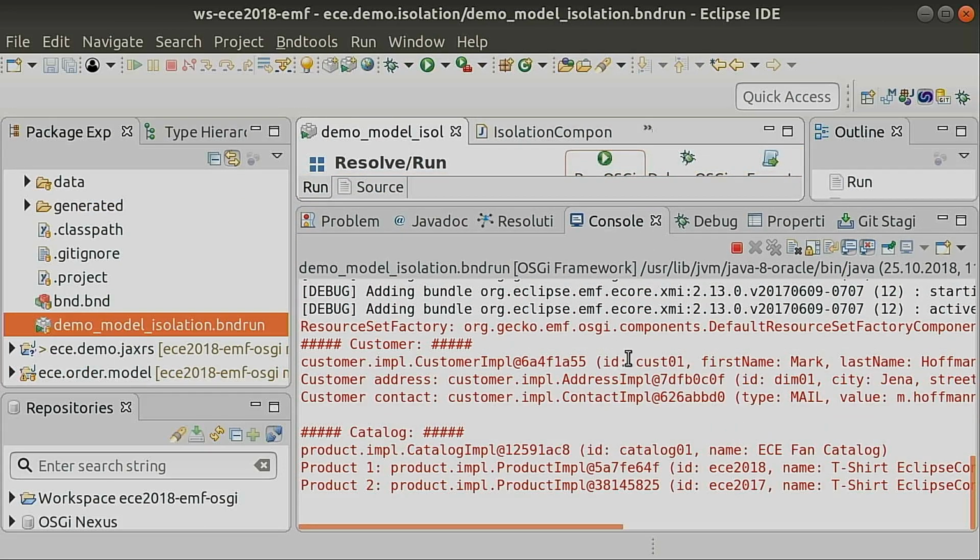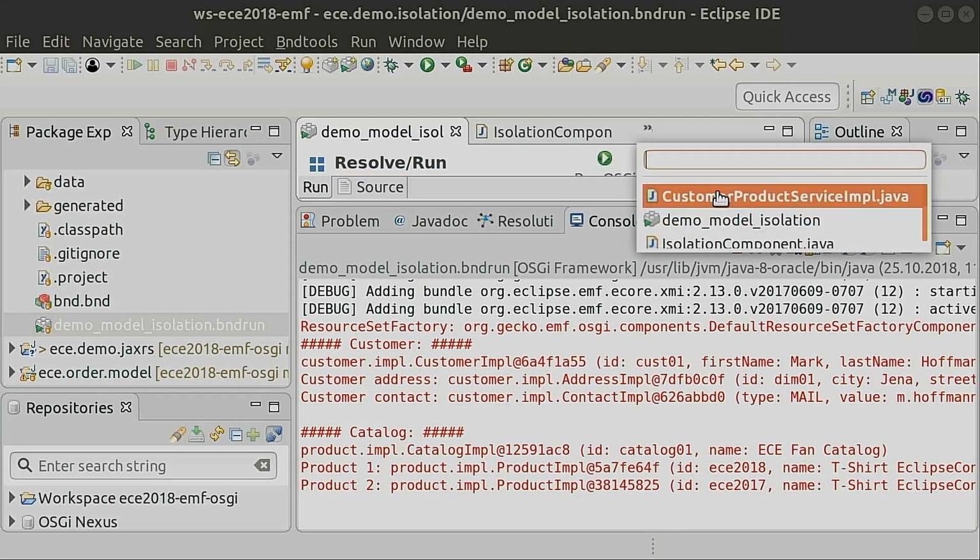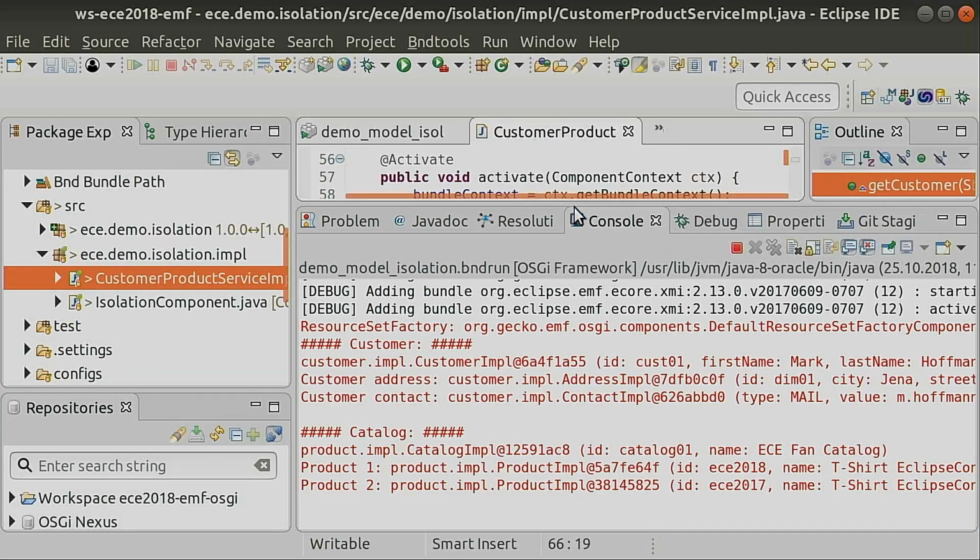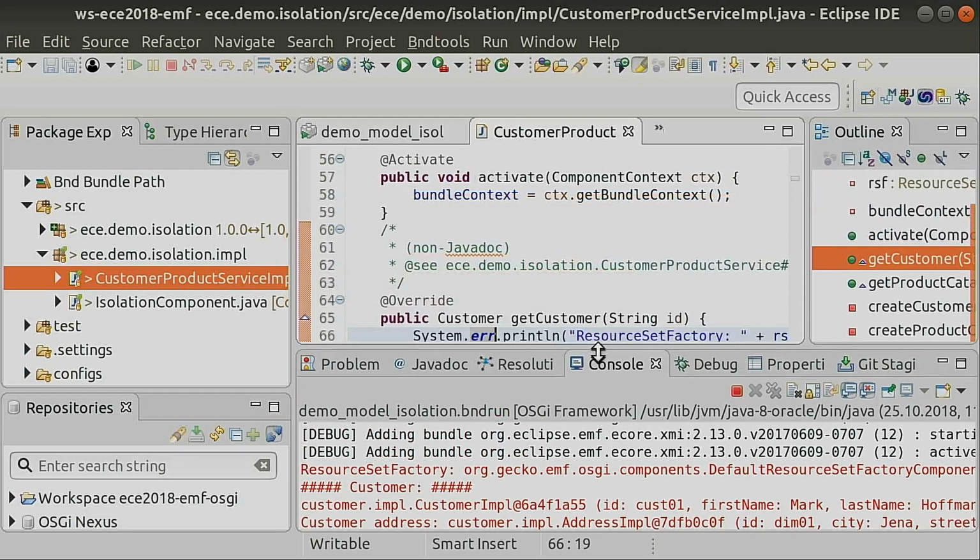And this is currently the result from our isolation component. It prints out that we have a customer which came from the customer model, and we have a product catalog that came from this model. So what happens when we change the code a little bit?